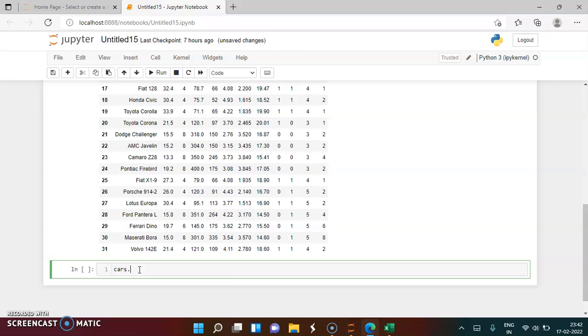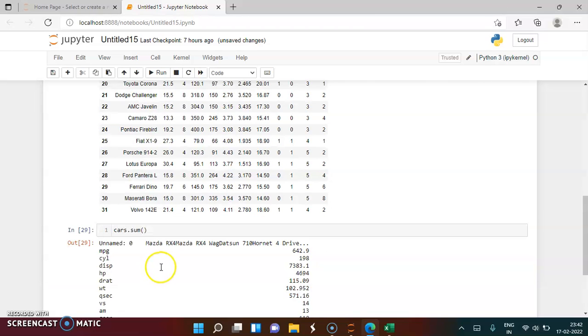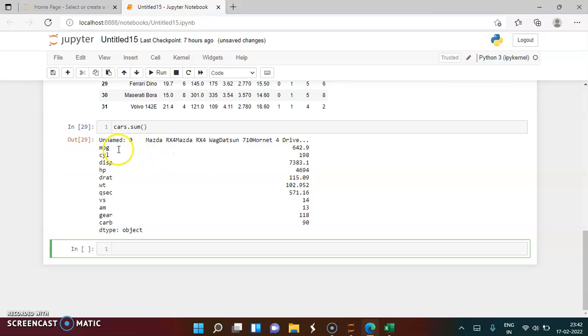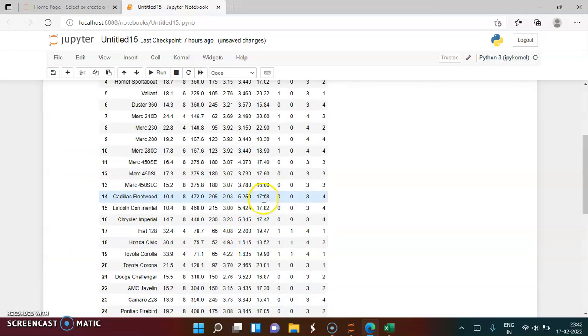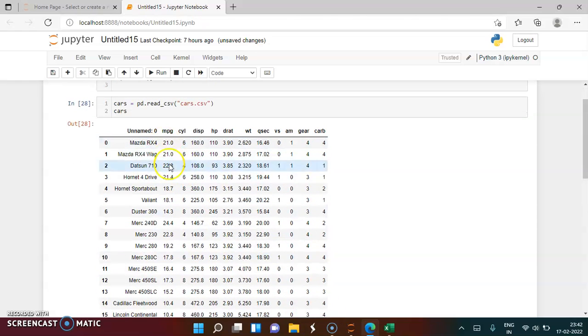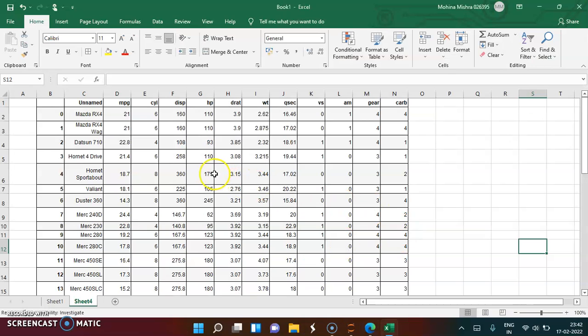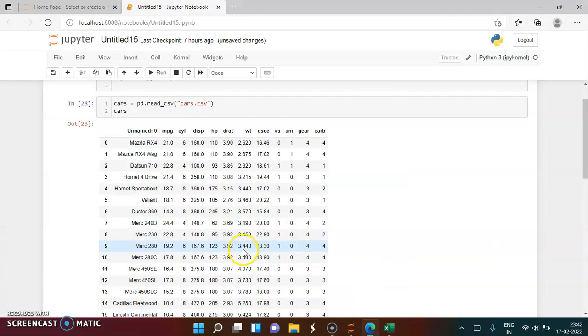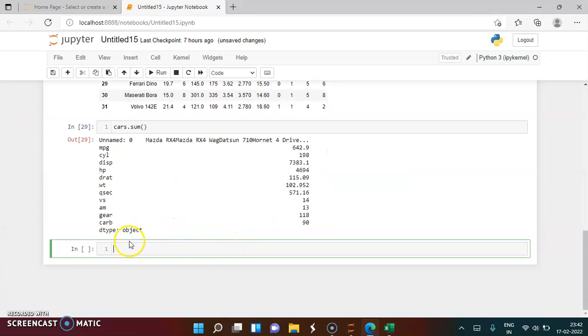The first thing we want to do is take the sum. So cars, that's the data frame, and the method is sum. Here it is. For MPG, I'm getting the value 642.9. That is the sum of all the column values. So if I check, 642.9, that's what it's giving me.